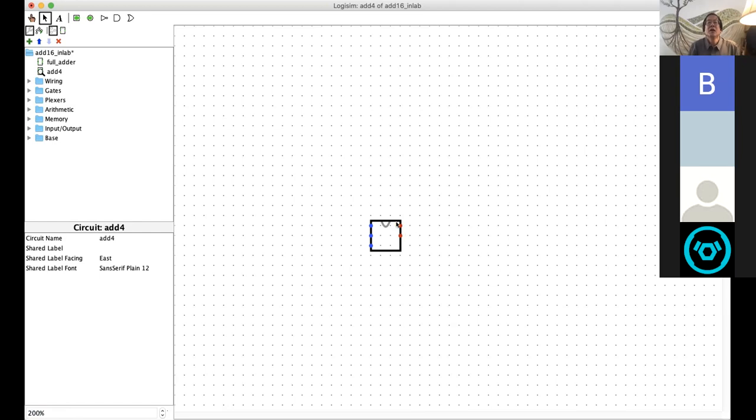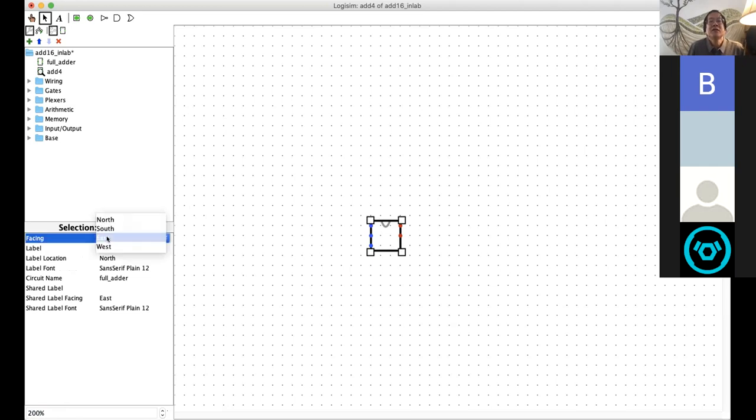Okay. So now the next thing I want to do is select that again. When you select your adder, it will say facing. So instead of east, you just say facing south. You'll be rotating it clockwise. And that's what you want.